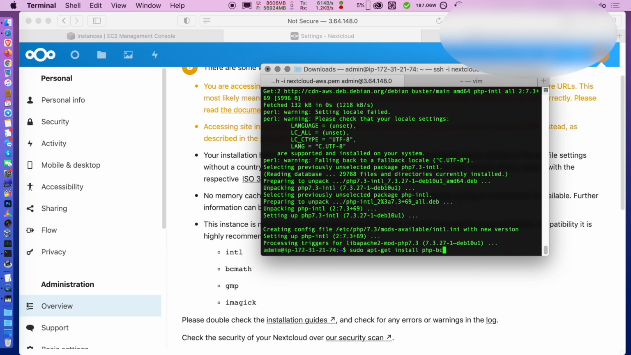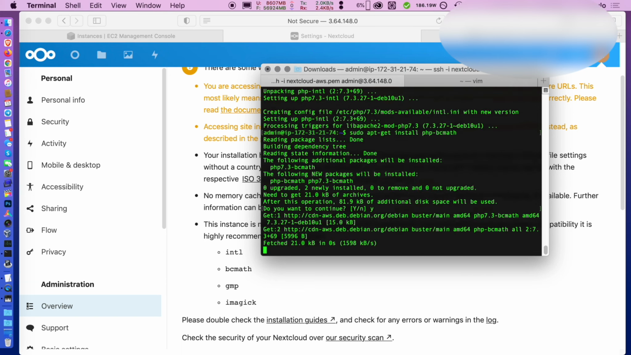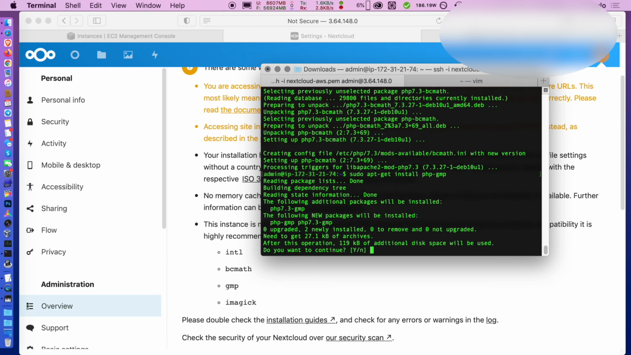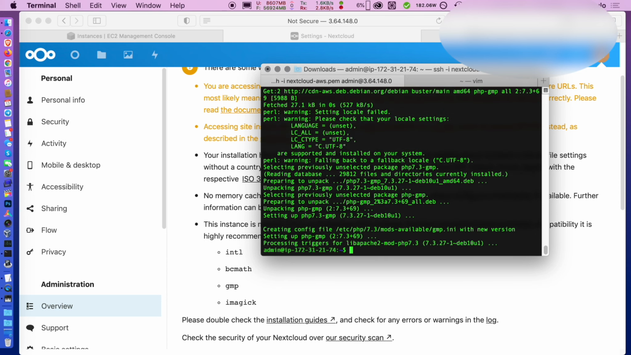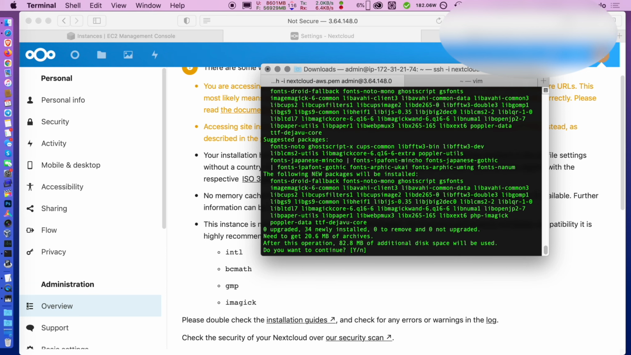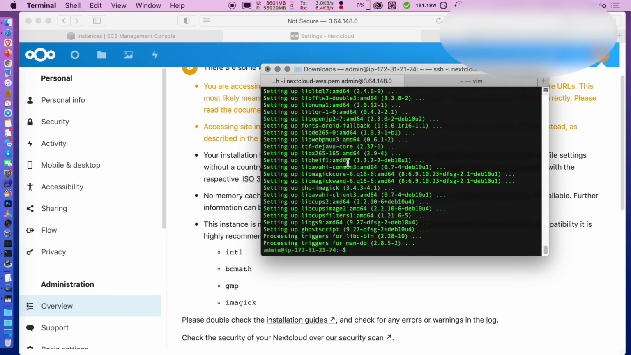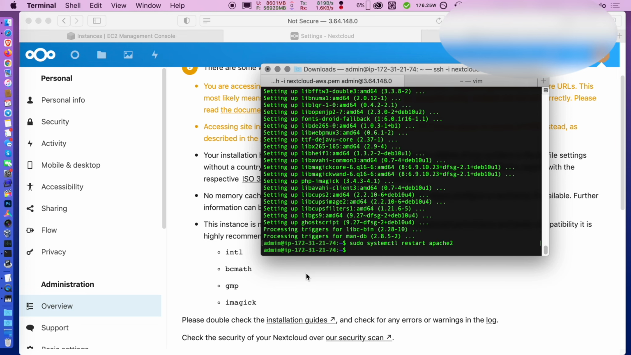Let's try this math. Works. VMP works. Next one will be magic. Wow, lots of dependencies. Let's go. Okay, let's start Apache just in case and refresh.